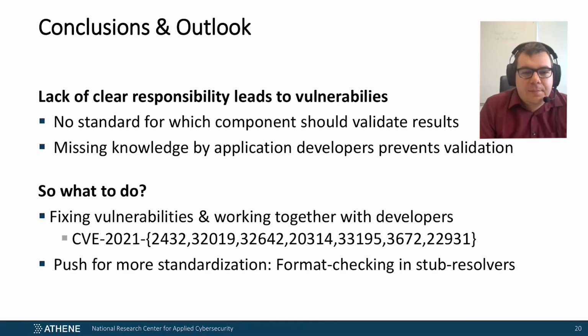And also there's missing knowledge among the application developers, and this typically prevents those developers from implementing any validation in the applications. And what we're currently doing is working with the developers of those applications to fix those vulnerabilities, which actually led to many CVE entries already. And we also proposed some patch code, etc.